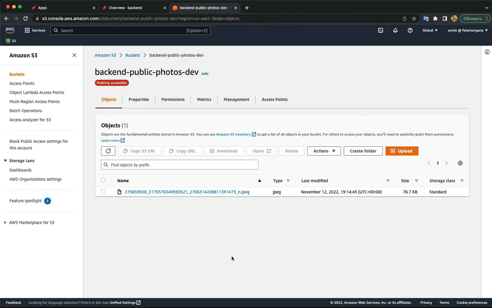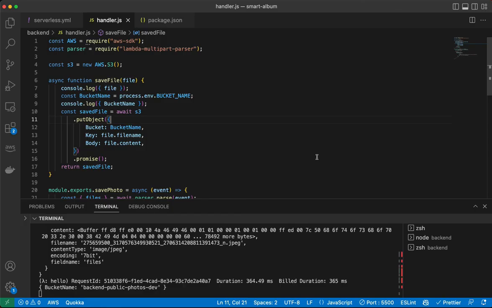So that was it for the first episode. In the next video, I will show you how not only to upload a picture to S3, but also how to detect what is on the picture. So I will show you how to use Amazon Rekognition with our application.